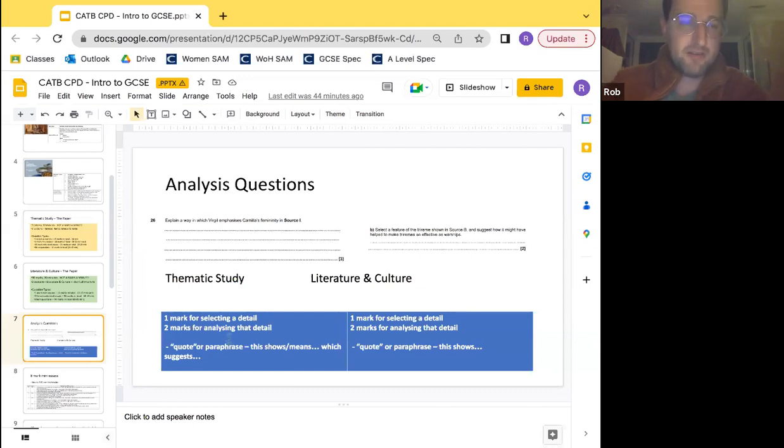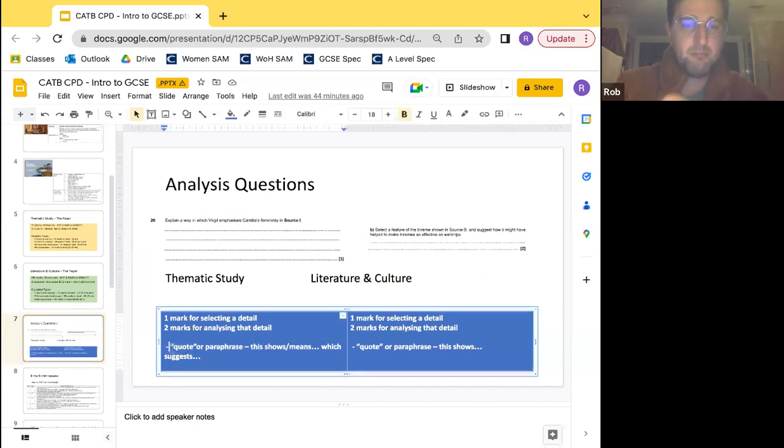And then there are 2 marks available for analyzing that detail. So what the examiners want to see is a 2-step thought process. They want to see this detail, which shows, which further implies. And so I suggest that students follow this structure here. Bullet point, quote, dash, this shows, then they say something, and then a further development on that with some connective like which suggests, which means, which further implies, which could mean.